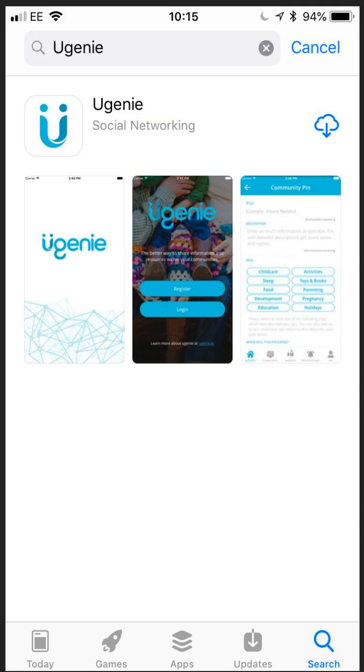The first screen that you are seeing is from the App Store. This can also be done for Android devices in Google Play. You can search for the Ugenie app in the search bar and be shown the Ugenie application download option.